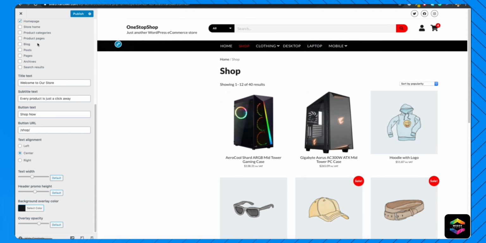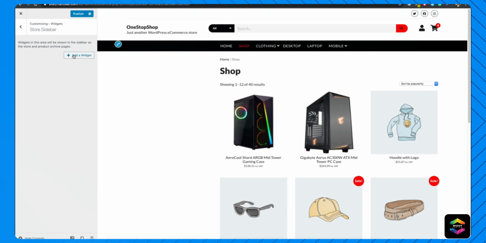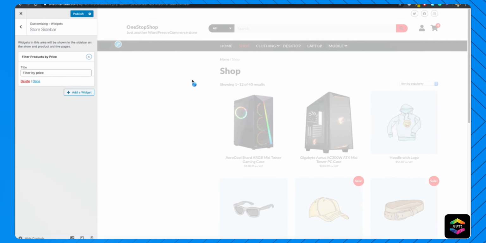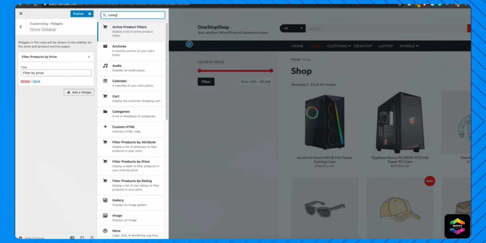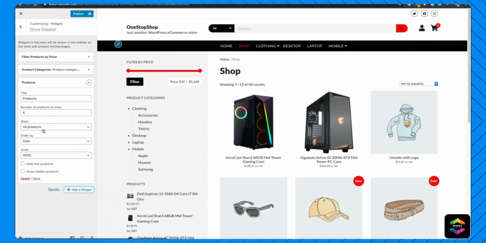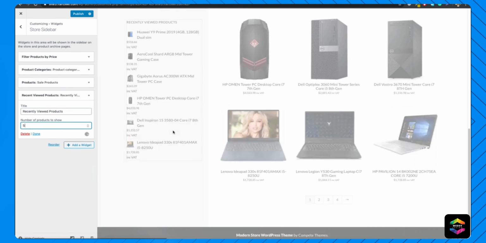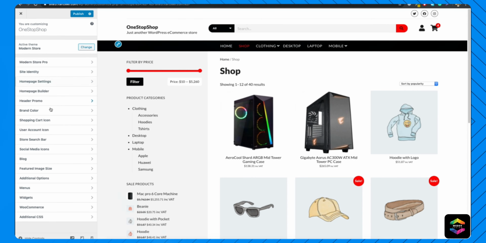The widget is not coming, and the reason for that is because you have to do the exact same thing with the widget. If you go to the widgets over here, you can see you just have to add the widgets over here. Like you can add filter products by price. Same like this, you can add categories, and you can add sale products over here. So we're going to say we need sale products, and we're going to add one more, and that is going to be recently viewed products like so. And we've got everything coming right here. So our sidebar now looks normal.